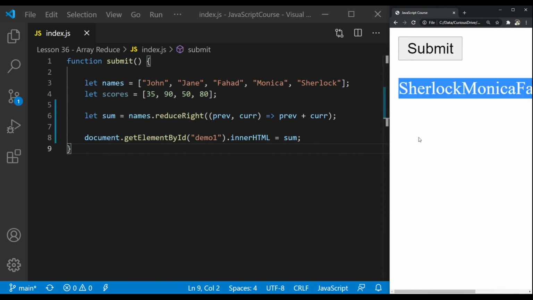So this is how you can use reduce and reduce right to reduce all the elements in the array to a single value. In the next section, I'm going to talk about sort method.